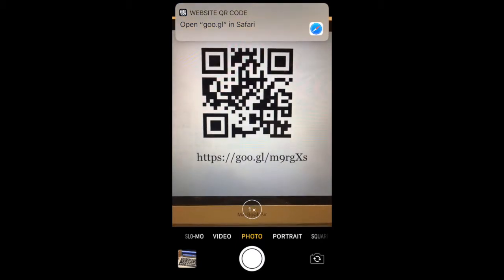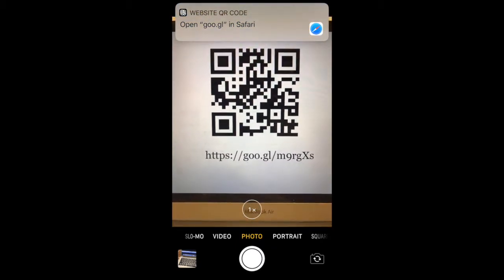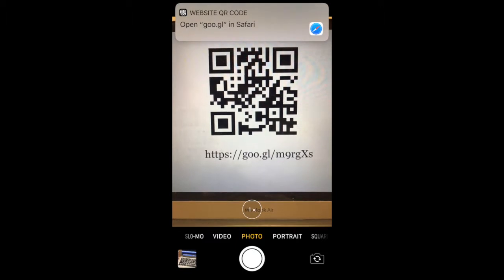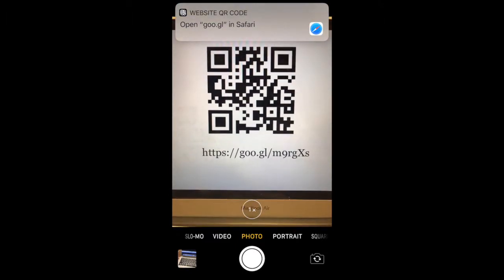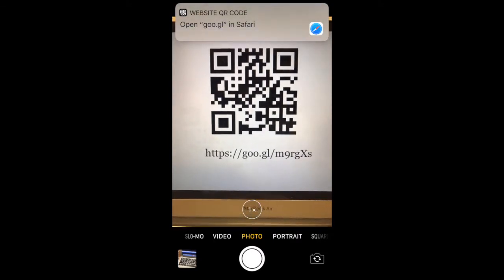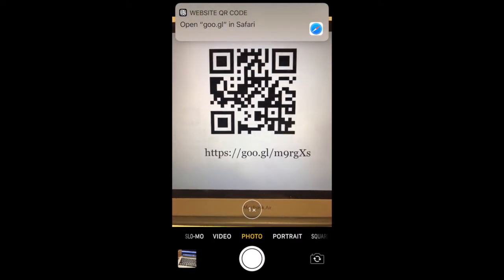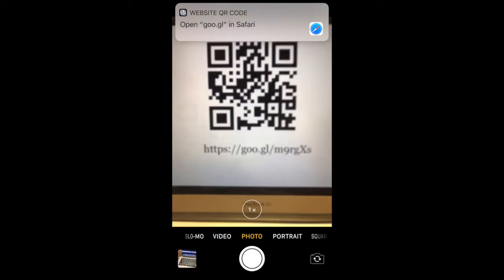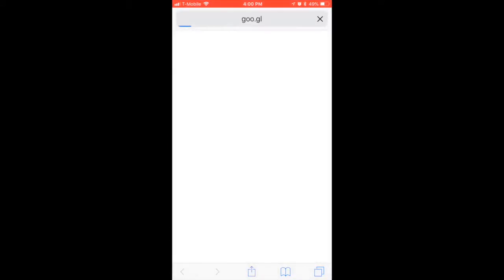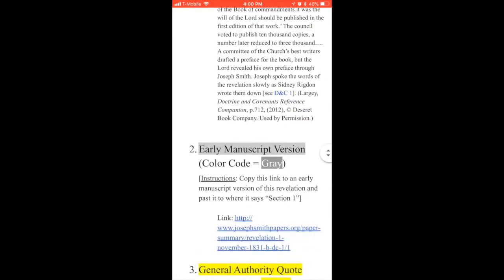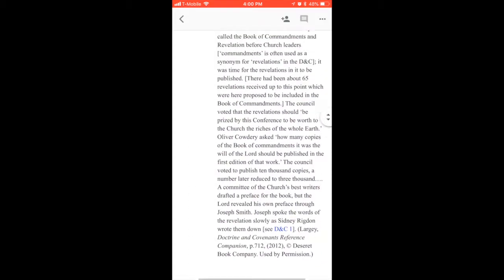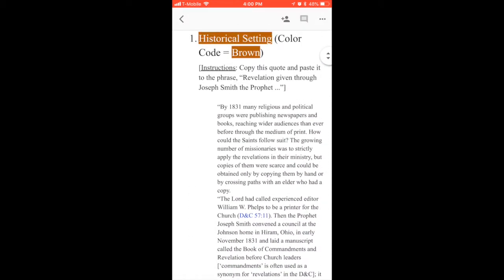They'll just touch that. If you have an Android phone, it doesn't do that automatically, so you need to have some sort of a QR code reader app. But eventually, once they are able to snap it with an Android phone, it will also go to the same place. So I'm just going to touch this up at the top. Watch what happens. Touch that, and it pulls up the Google Doc that you just made. How awesome is that? And now they can go ahead and copy these and paste them into their Gospel Library app. Let me show you how it works.